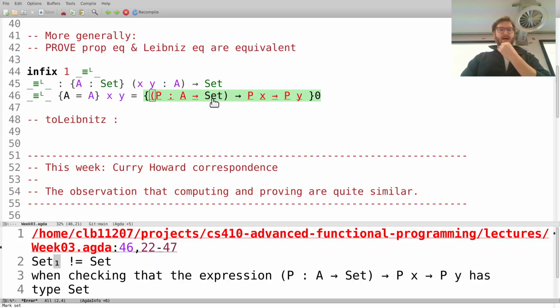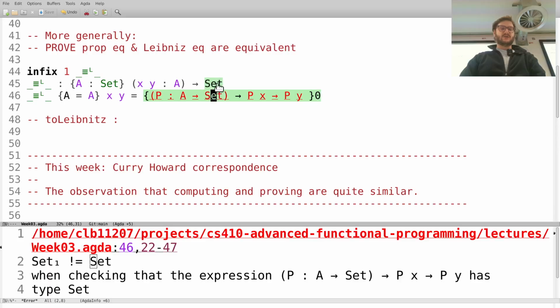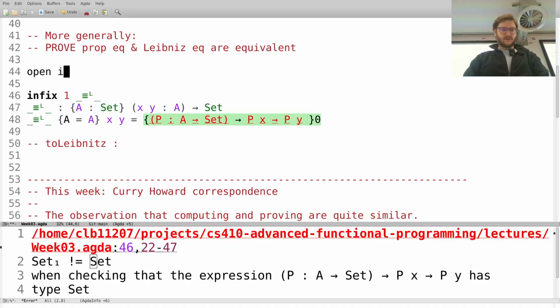Yeah, and so Agda sees this thing, which is large, and so gives it a large type, so Set 1, which is just above Set, which stands for Set 0. And then it's saying, well, that doesn't fit in there, so you're not allowed to have it. We can actually make it even more general, right?